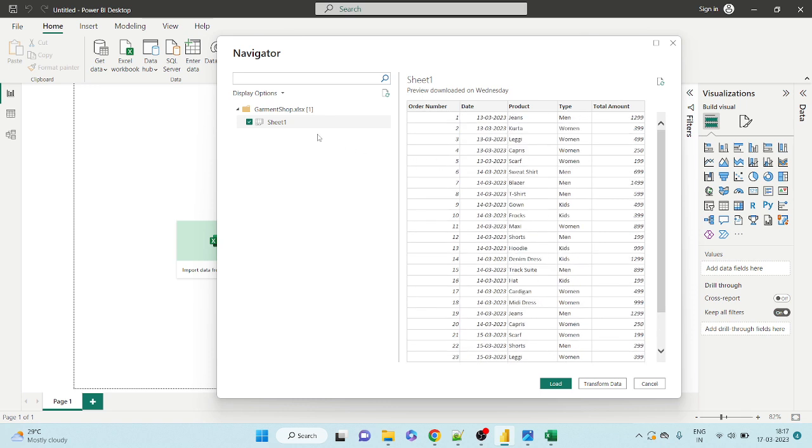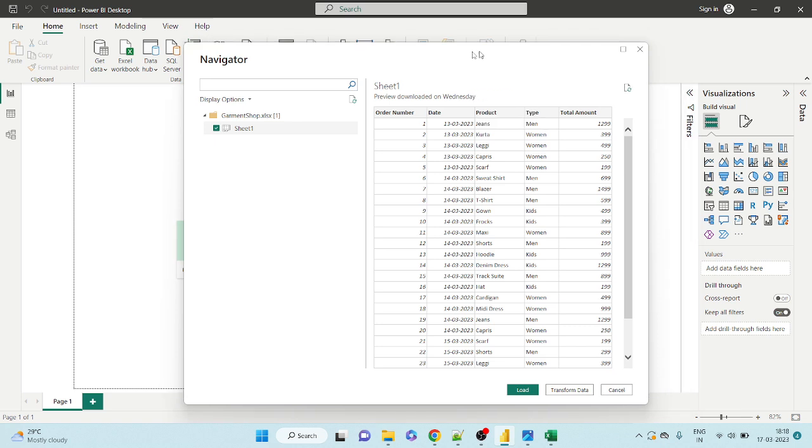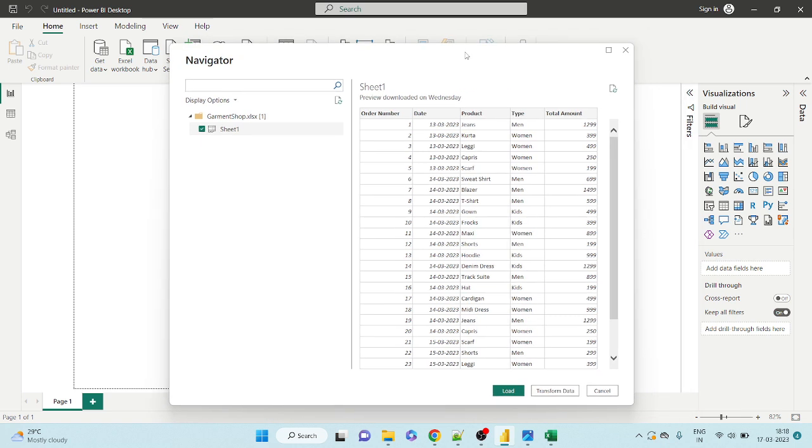After extracting data to this Navigator window, it is asking us what step you want to perform. What is your next move? Either loading or transforming. Clear, guys? So how many actions are allowed here in the Navigator window, guys? What are the key terms that we have discussed so far?